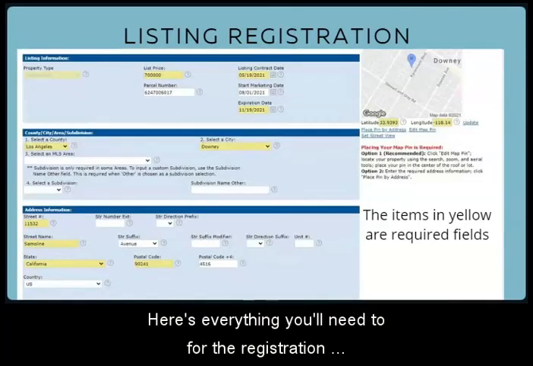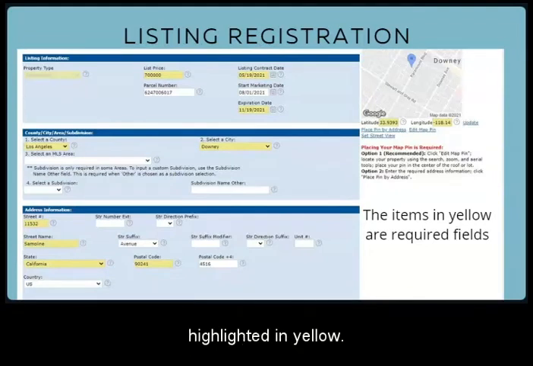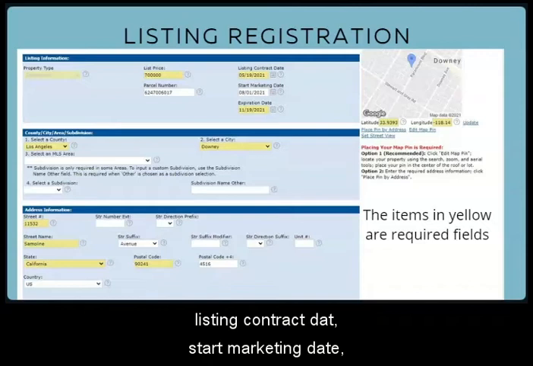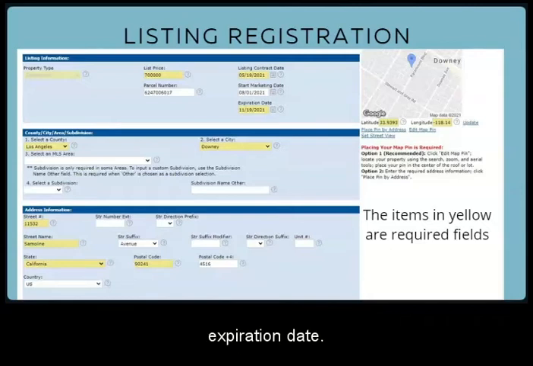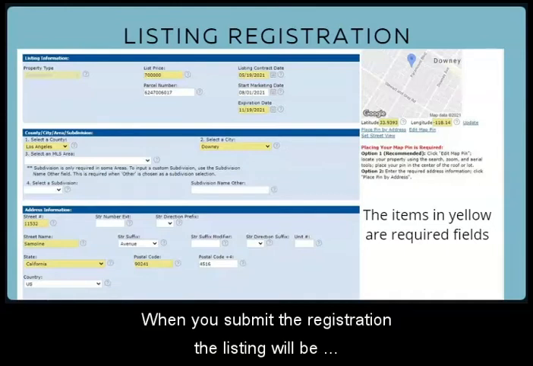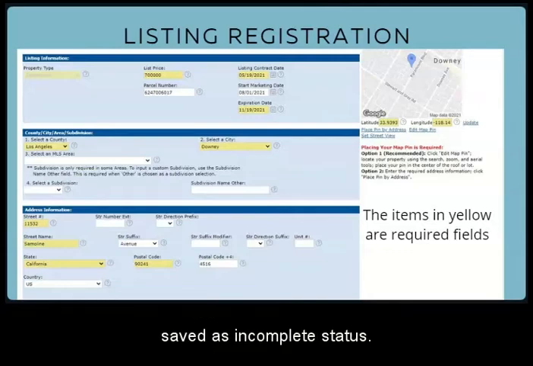Here's everything you'll need for the registration, highlighted in yellow. Property type, list price, listing contract date, start marketing date, expiration date, county, city, subdivision, MLS area. That's it. When you submit the registration, the listing will be saved as incomplete status.